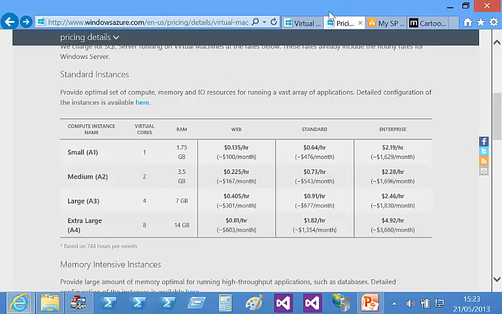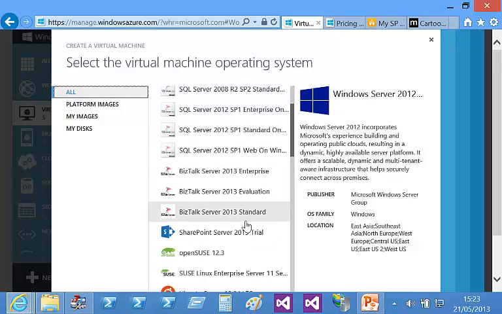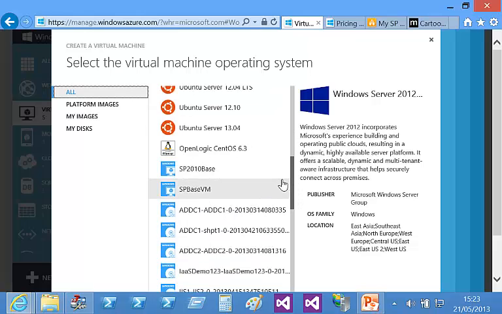So for example, if I go back here again, you can see I've got BizTalk here as well. There's a trial of SharePoint Server 2013, and eventually that will become one of the SKUs on the list here, and there'll be a price, and you'll pay per hour for your usage of SharePoint 2013. There's a whole bunch of Linux machines here as well.